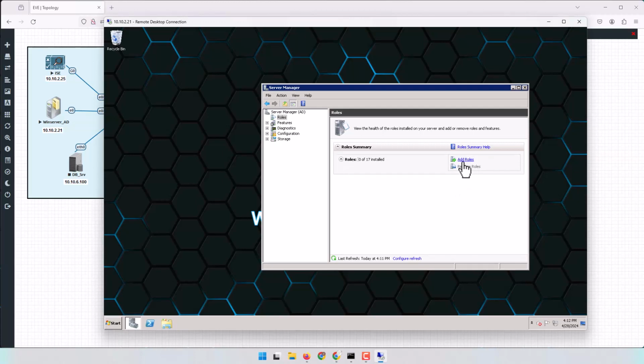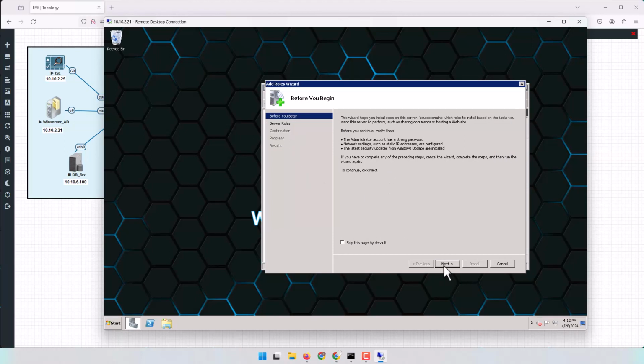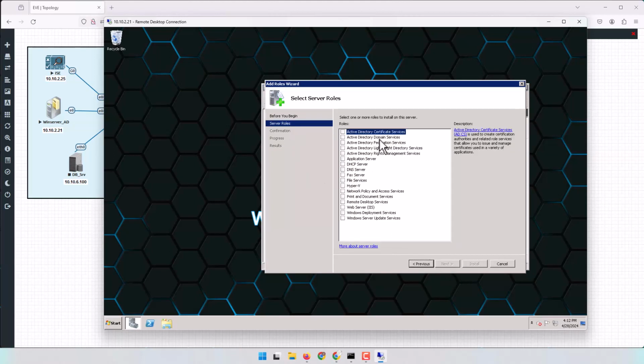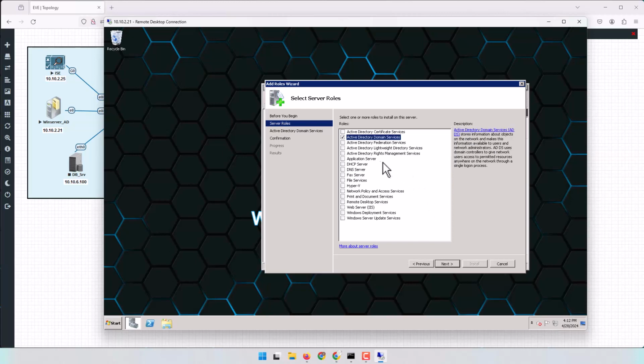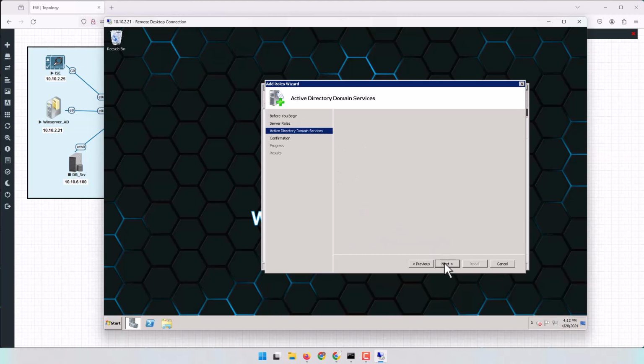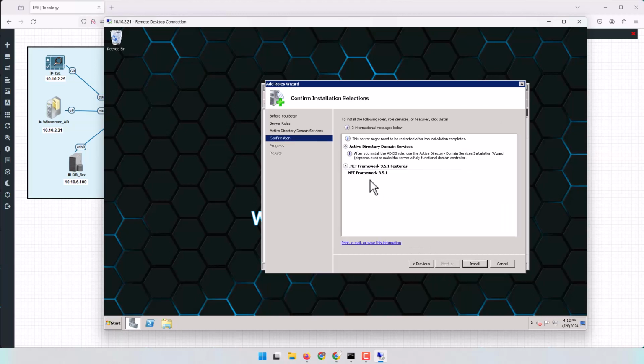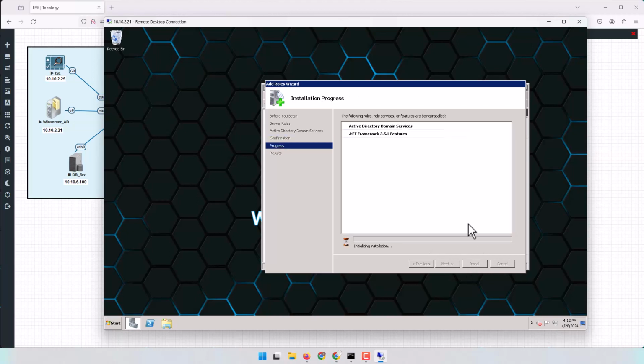Okay, let's add the rule. Next, we are going to install the Active Directory domain and services, and the prerequisite for that is .NET. Let me continue this. Next, first it's going to install the .NET framework, and after that it will give us the option for installing the DNS and Active Directory.